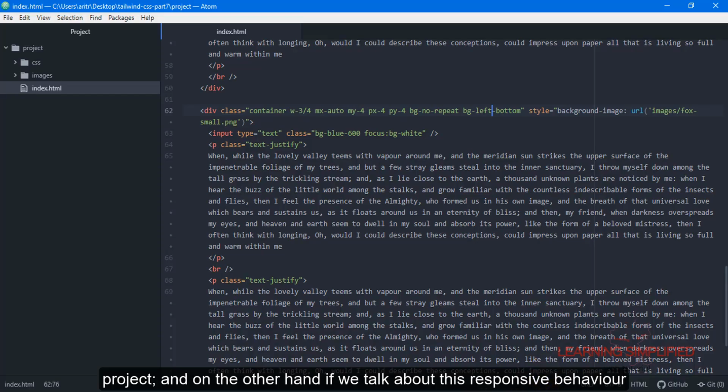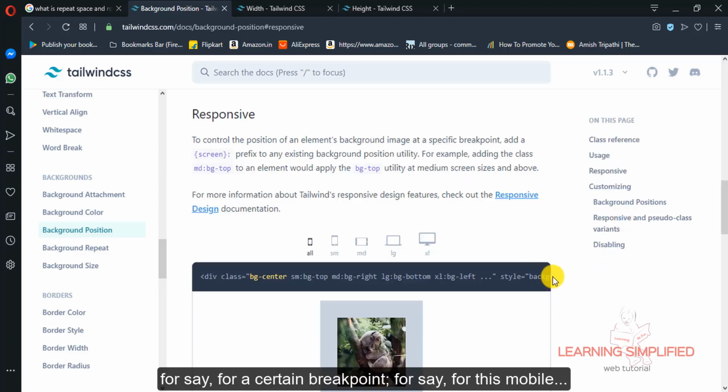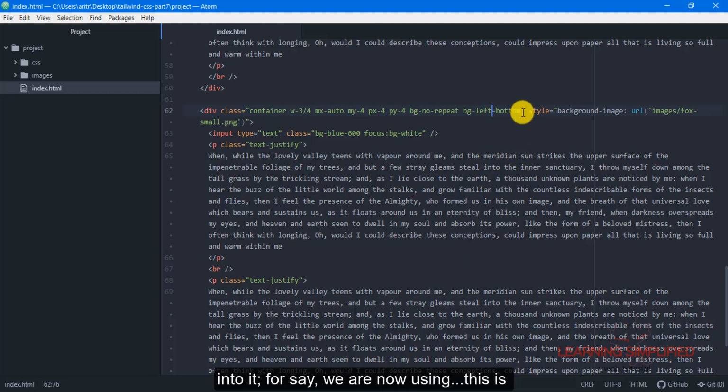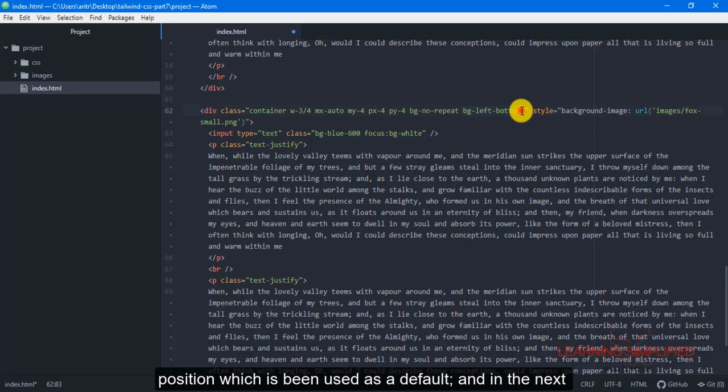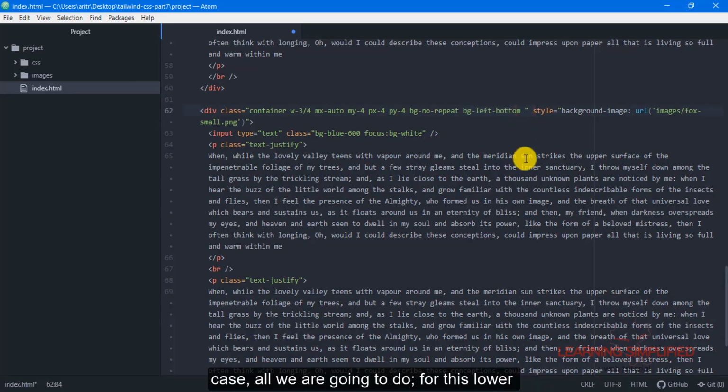And on the other hand, if we talk about responsive behavior, say that for a certain breakpoint, for this mobile breakpoint or the SM breakpoint, you wish to use the background image in the extreme right position, let's have a look into it. Say we are now using this default position, this BG left bottom position, which has been used as a default, and in the next case, for this lower mobile segment, we are using BG top.